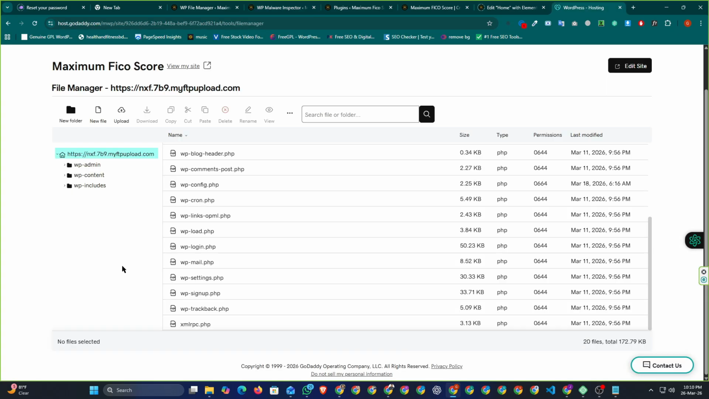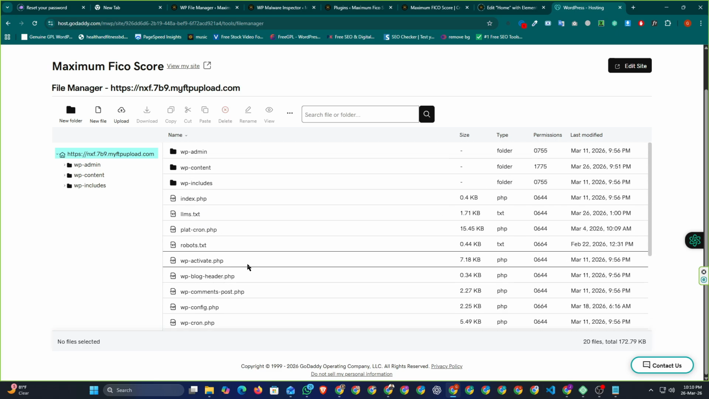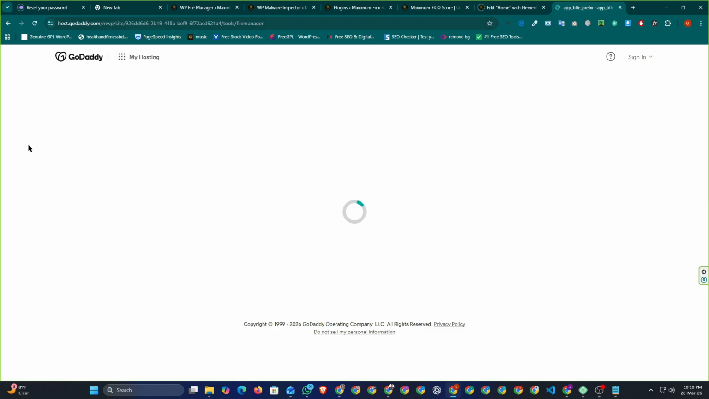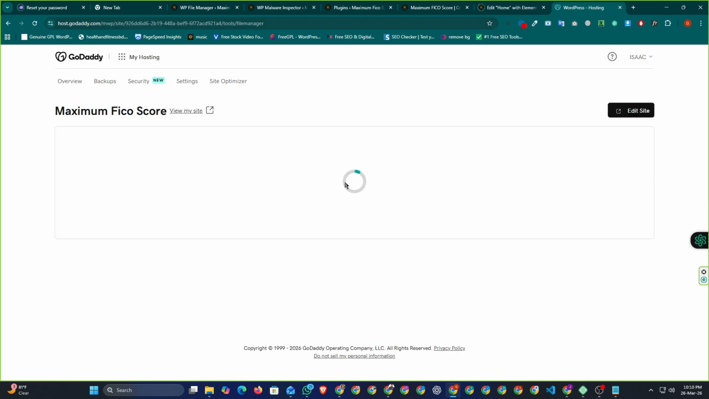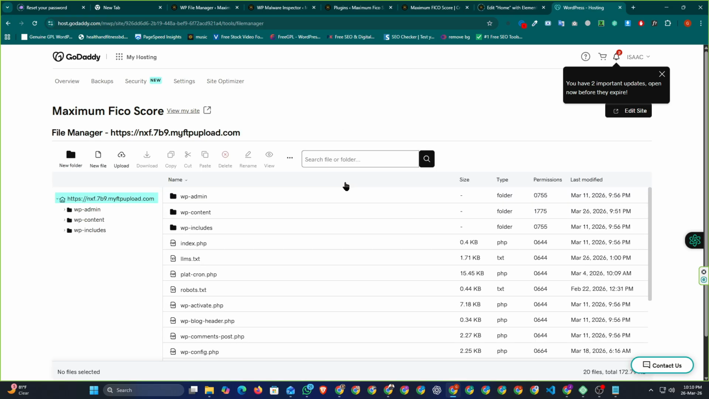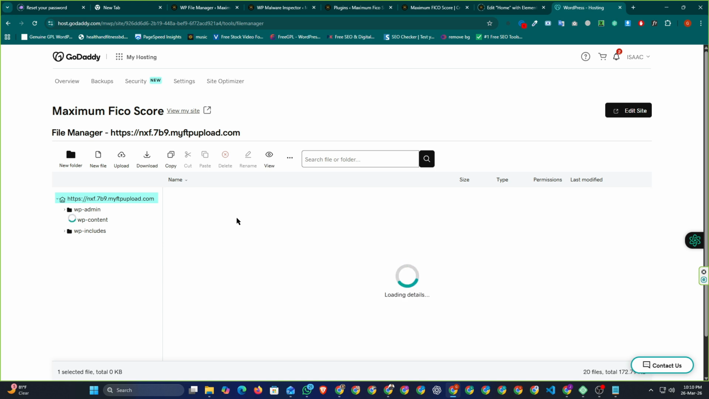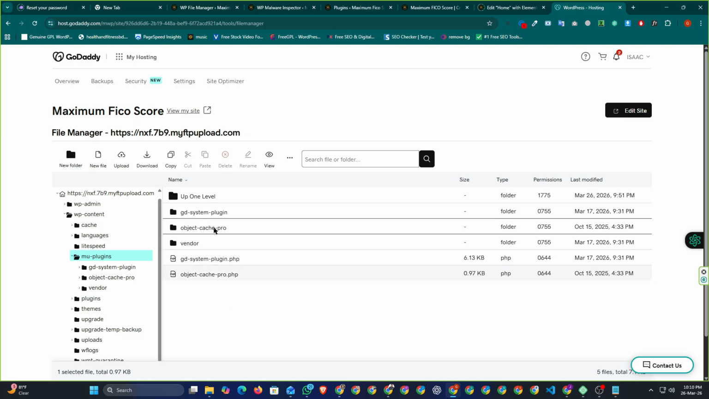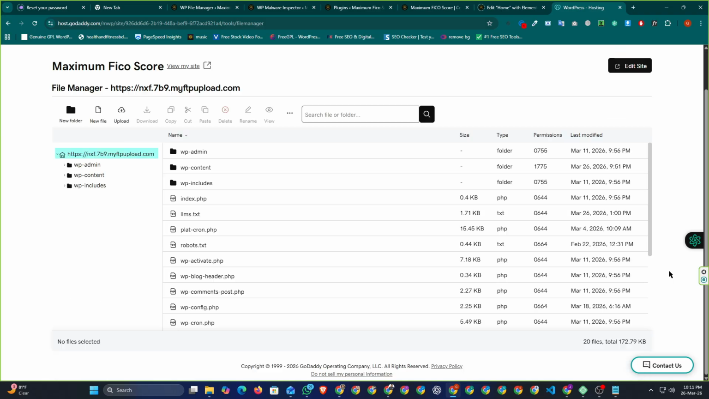So now we have deleted all the plugins, all the files that were the culprit for this type of malware. I'm reloading and checking the site finally, to check if it comes back again. Okay, so let's go to WP content, MU plugins. So everything is fine. Object Cache Pro. So this is completely fine, I think. So finally, everything is done.